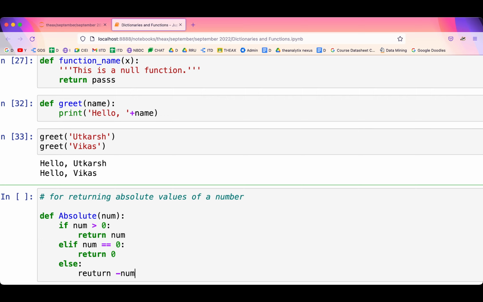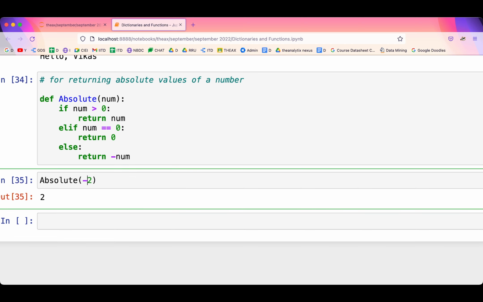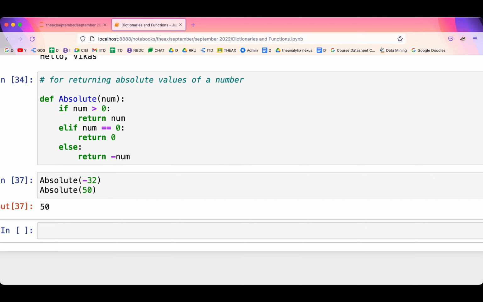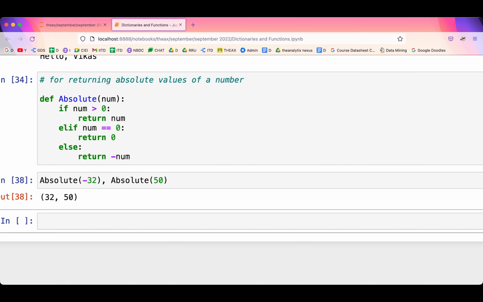Okay, let me check absolute of minus 32, and absolute of 50. It's 50. Okay, right. So both times you are getting the values. Okay, that's clear.